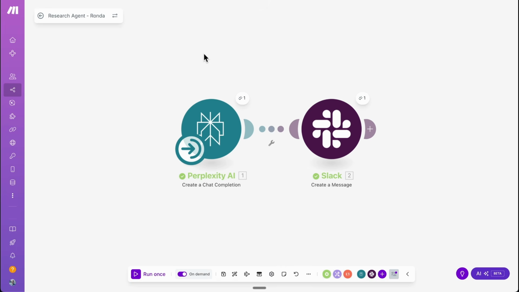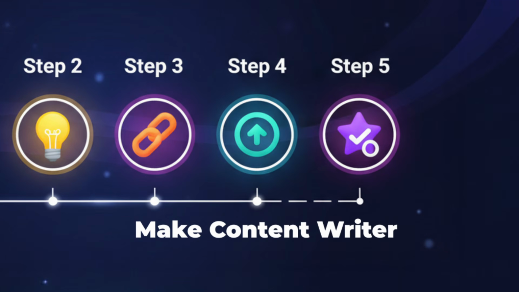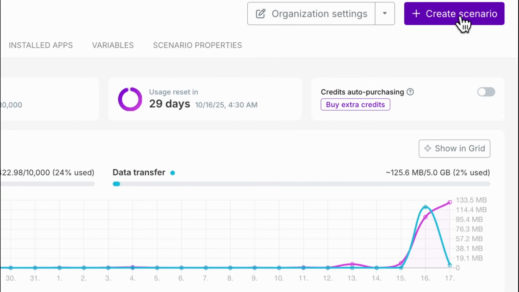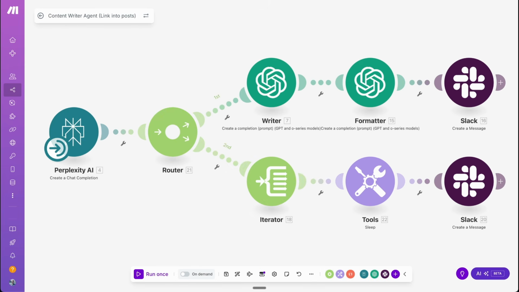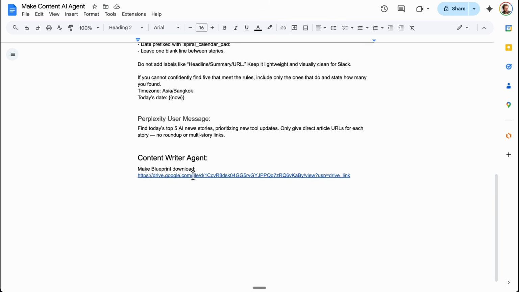Let's go to step number 4, make the content writer. Just click on create scenario. Just to make this easy for you, I'm going to give you the blueprint of this automation in the Google Docs in description down below. Because as you can see, it is a little bit more complex. So I made it available in the link in the description.